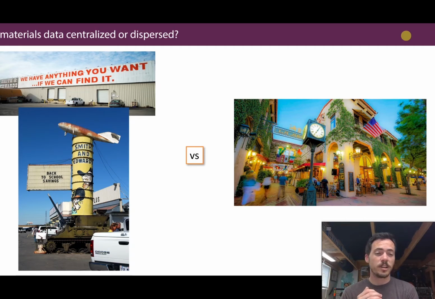The question is, when it comes to materials data, is it centralized or dispersed? Is there one place where we can go to get all the materials data that we're really going to need for materials informatics? Or is it dispersed and you're going to get little bits and pieces everywhere? So unfortunately, right now, it is dispersed. There isn't one great repository. There's no Smith & Edwards for materials data yet. Things are moving that way maybe, but right now there's not really that.